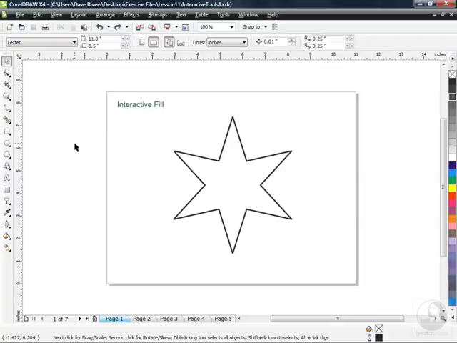Then we'll move on to blending objects together, adding contours. We'll be looking at distortions and shadows, and we'll explore extruding objects a little bit more before we move on to applying a transparency to an object.